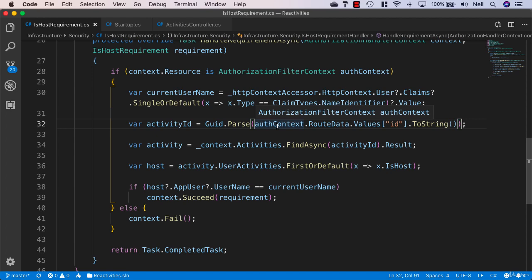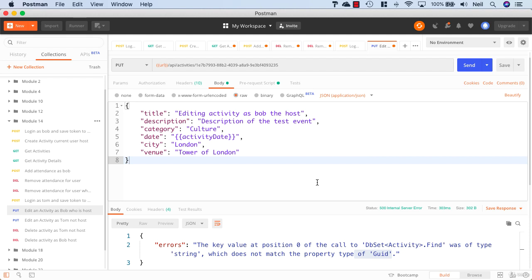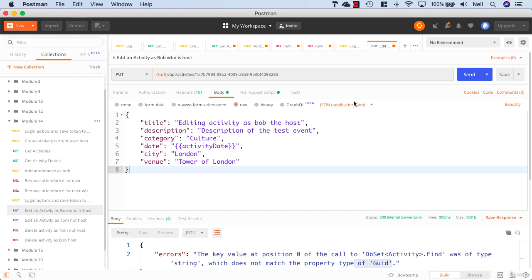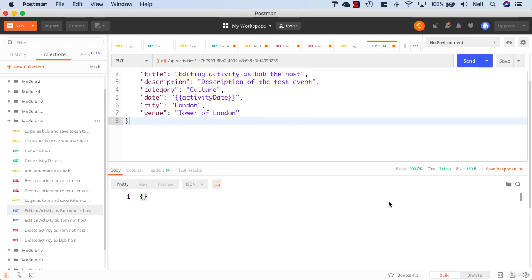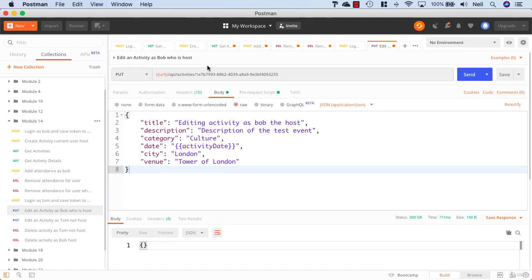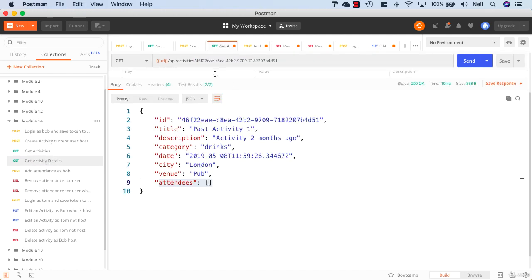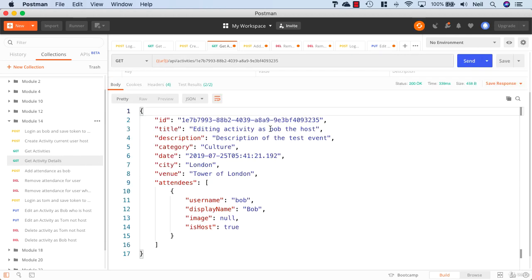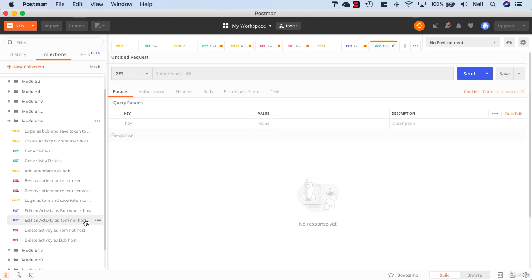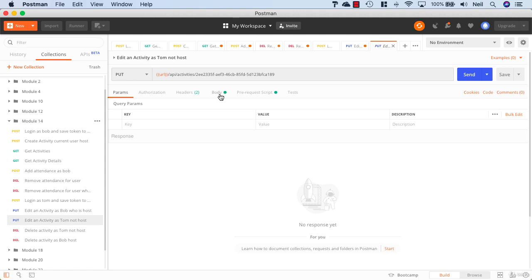What we can do then is go back to Postman. What we should find is that if I try this particular request again and attempt to edit the activity as Bob the host, this time it works okay. And if I go and get the activity, we should find that the activity has been updated. So I'm just going to paste the ID into the get activity details request, and we can see the updated title.